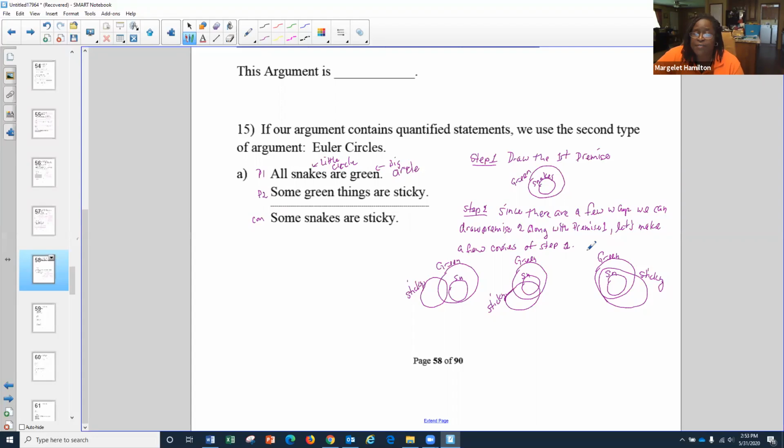All right, I did it the first way. Some green things are sticky, but then I could think of another way to draw it, and it still says the same thing, that some green things are sticky. And then I thought of another way I can draw that says some green things are sticky. Okay? Now let's look at it. I think I got my answer.